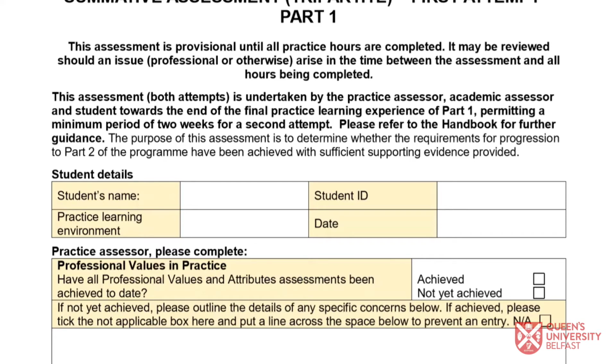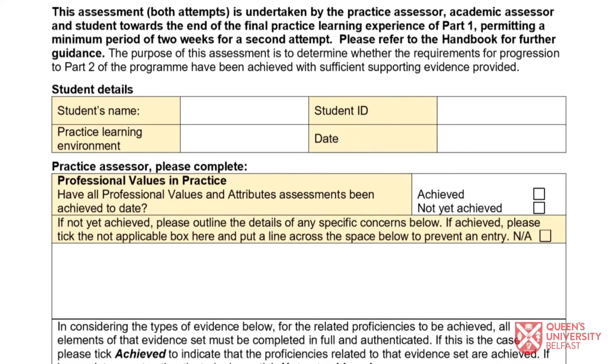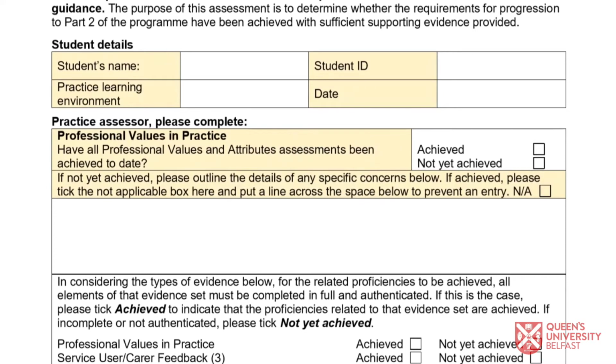Again, there is detailed guidance within the NIPAD handbook, and you're encouraged to go and to read that in advance of undertaking a summative assessment. So the first part is for the practice assessor to confirm that all the professional values and attributes in the professional values and practice template have been achieved. So if they have been achieved, that's great, and if they've not been achieved, then the concerns must be noted.